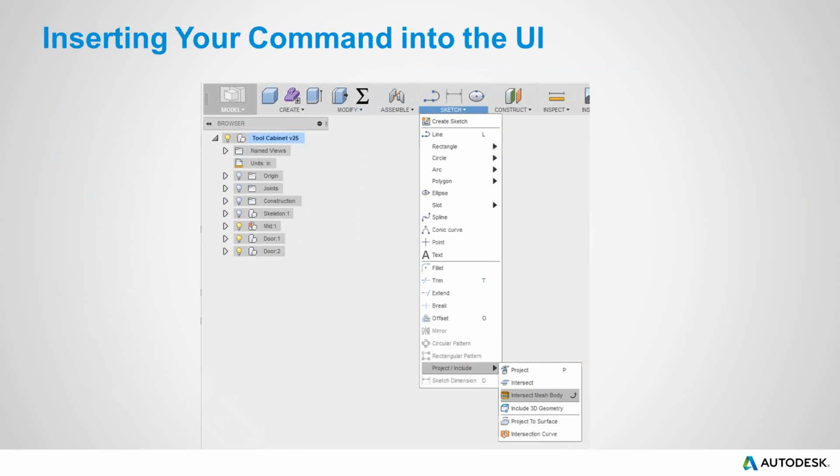Okay, so inserting your command into the UI. How do you do that? This is an example, an app that I wrote that's on the Exchange store, this intersect mesh body command you can see down there. If you have a mesh body in your file, you can create a sketch and then run this command, and it creates sketch geometry that represents the intersection of the XY plane of the sketch and that mesh body. So it's creating sketch geometry, and it made sense to put it in this panel next to Fusion's intersect command, which is already there.